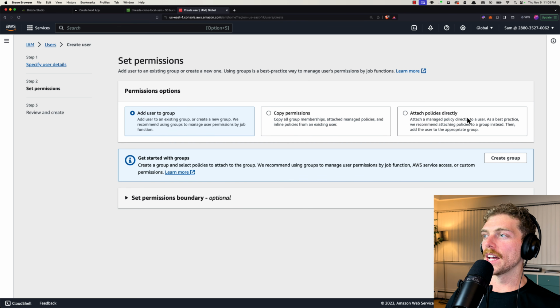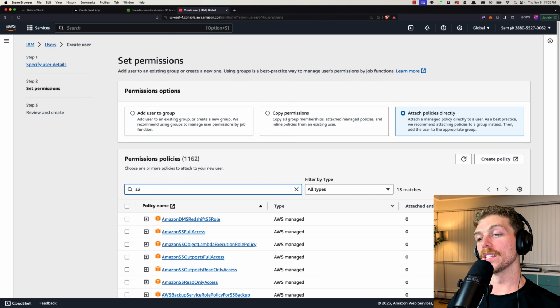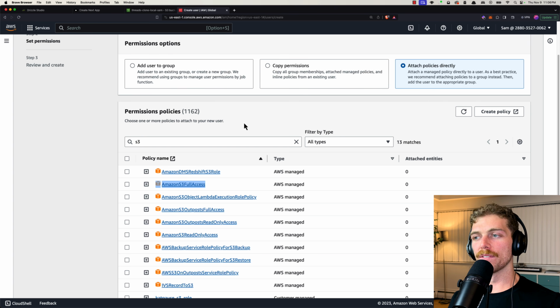And here I want to attach policies directly. And you will hear a lot of people tell you to just use the Amazon S3 full access policy, but that would give your application complete access to create and delete entire buckets or objects within buckets. And you don't really want that. You only want your application to really be able to add things into this specific bucket and then maybe also delete things from that bucket.